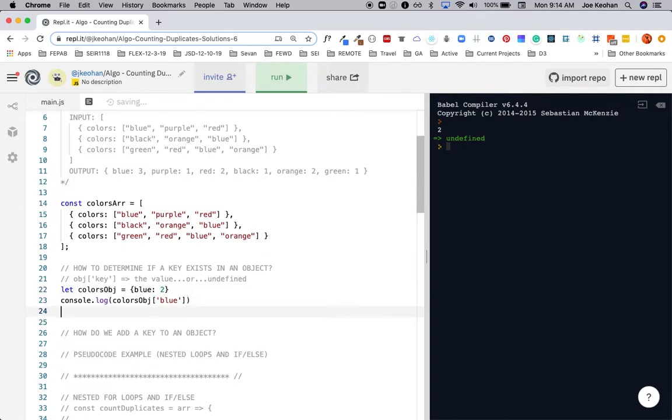Awesome. The same would hold true. So console log colors object, and if we were looking for purple, which has not been added as of yet, we would get undefined. So we're validating our assumptions. Key exists, we get the value. If a key does not exist, we get undefined. So these are the two ways to do it.